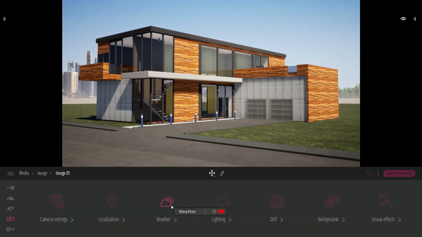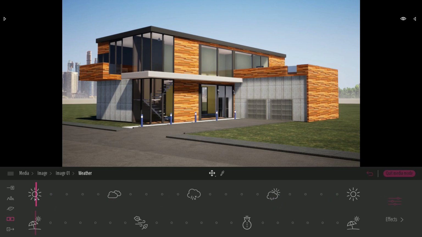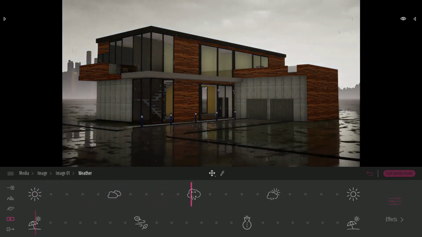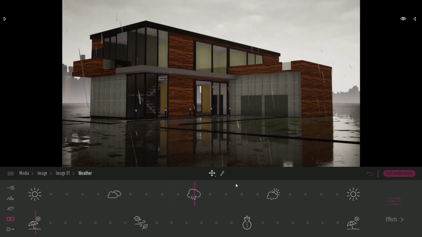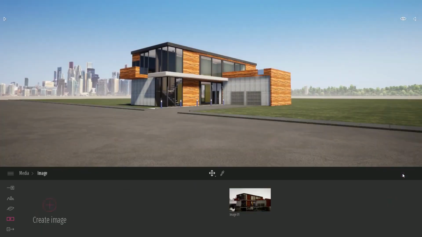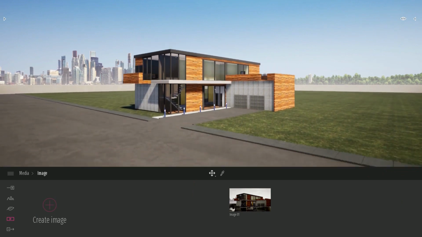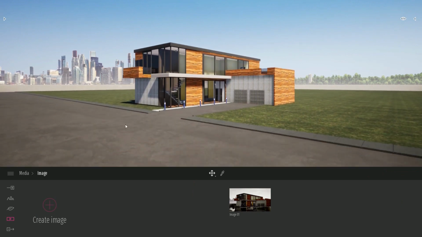After that we have the weather. Here for example I can start to just add some cloud coverage, and past some point it will start to rain. And keep in mind that everything that I'm doing here is on image 01. That means that if I leave this media, I will come back to my default value, to my default scene, and this rain has been placed only on image 01.